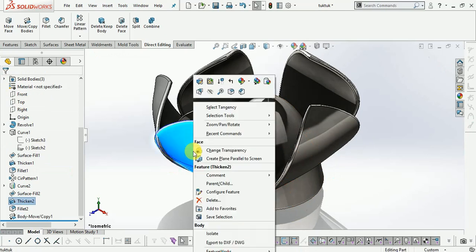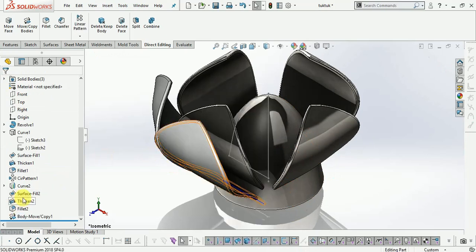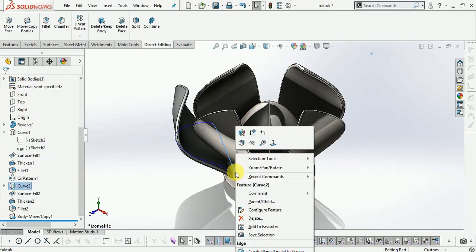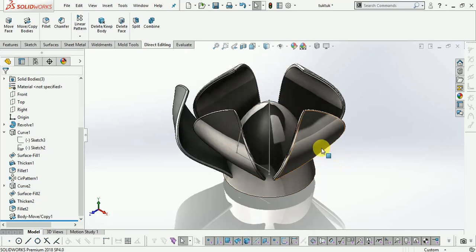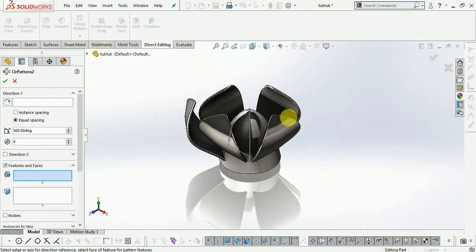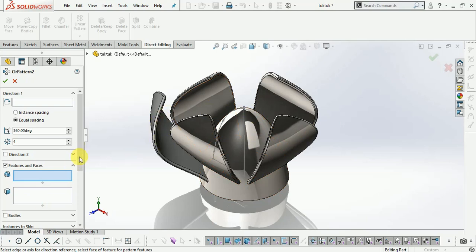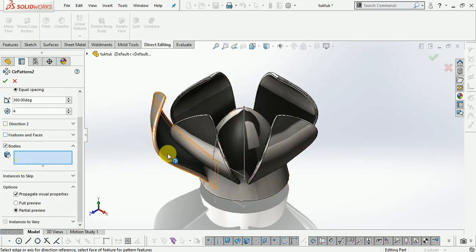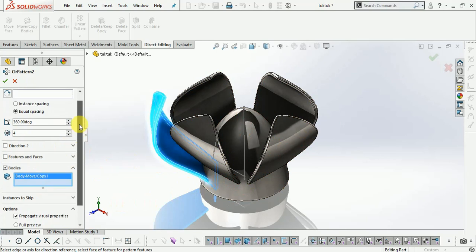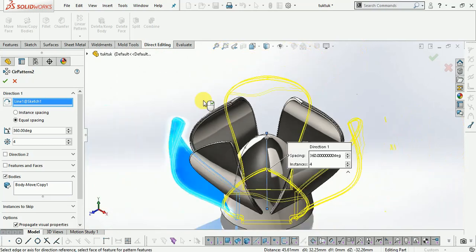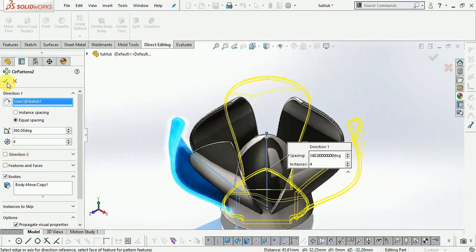Now add this thickness and these curves. Now select here pattern, circular pattern. Now from here unselect this feature and face. Now select the bodies and select this body. Now center, select the center line, this one, 4 number of copies, finish this one.